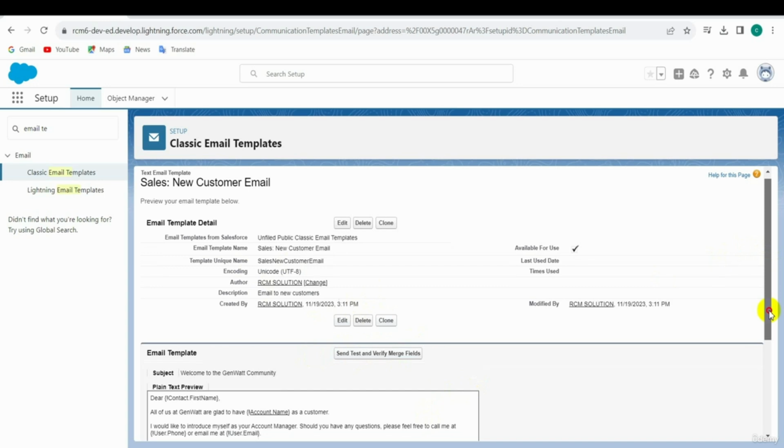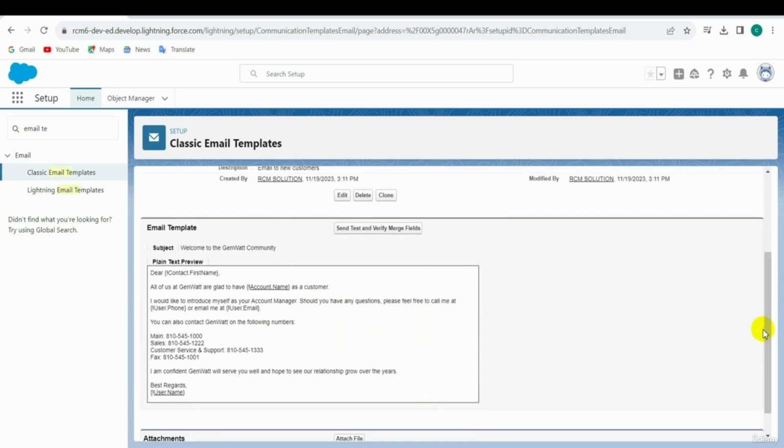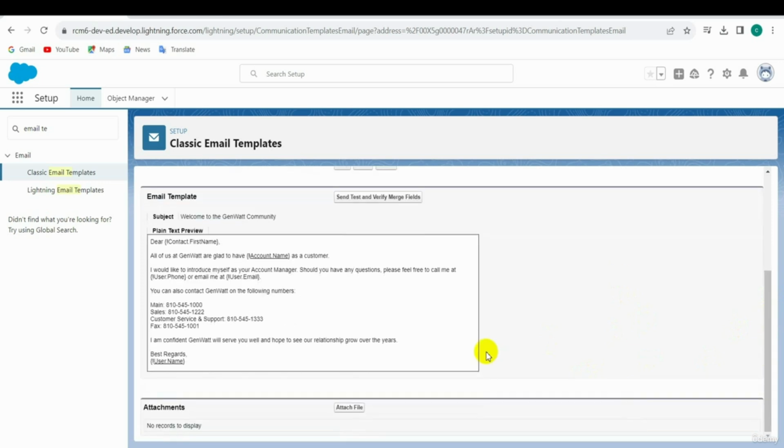Okay, so next, if you want to attach a file to an email, click on the attach file. Here, scroll down to this line and choose the document.